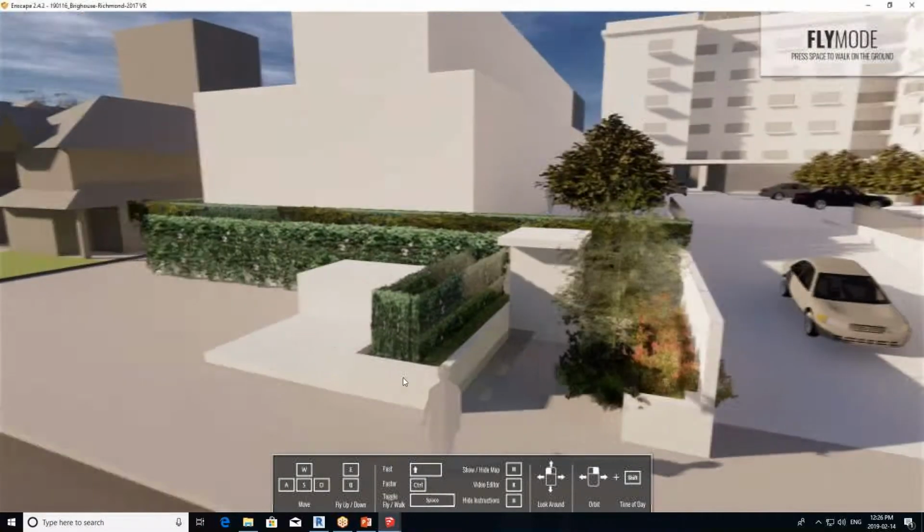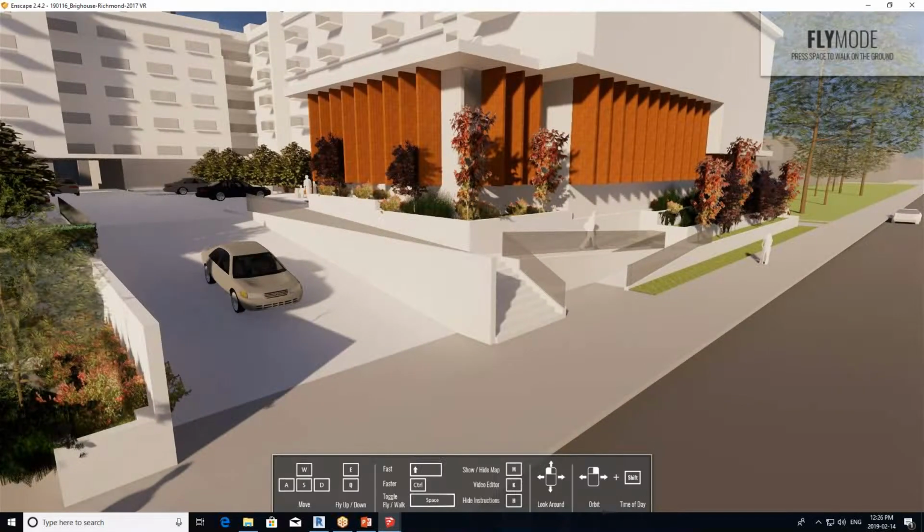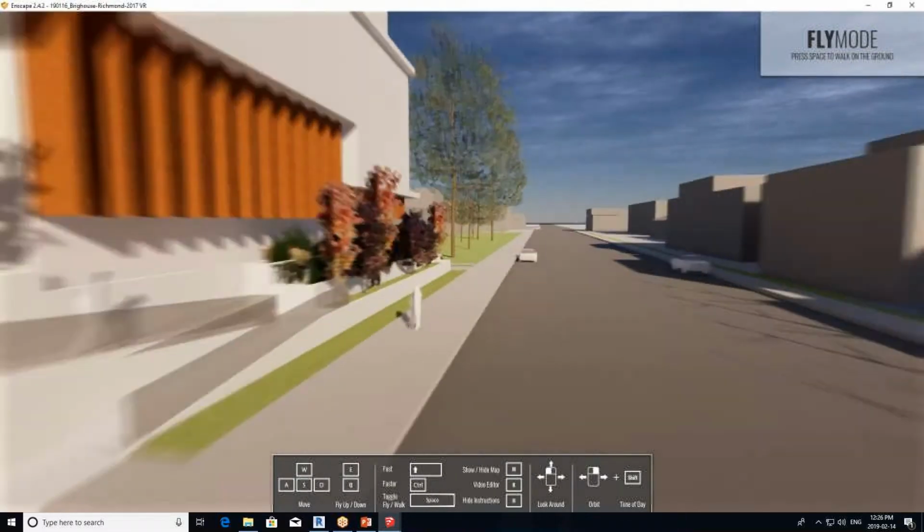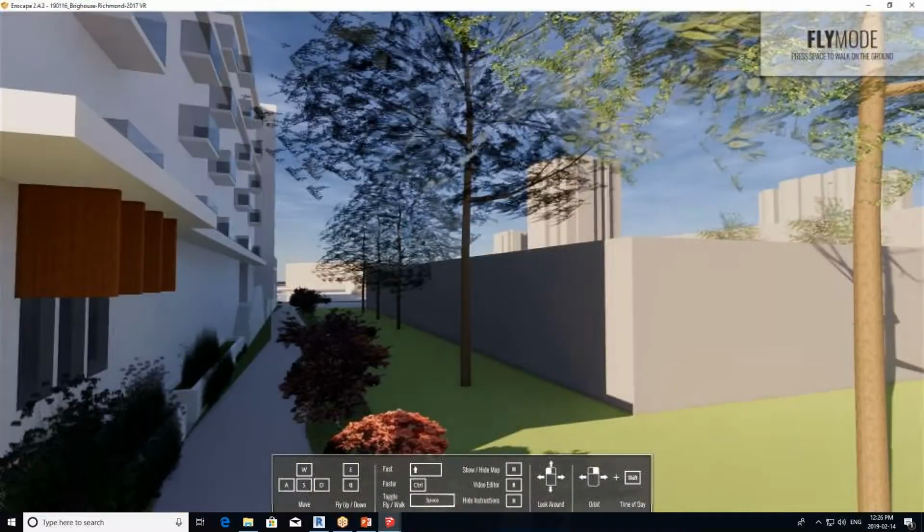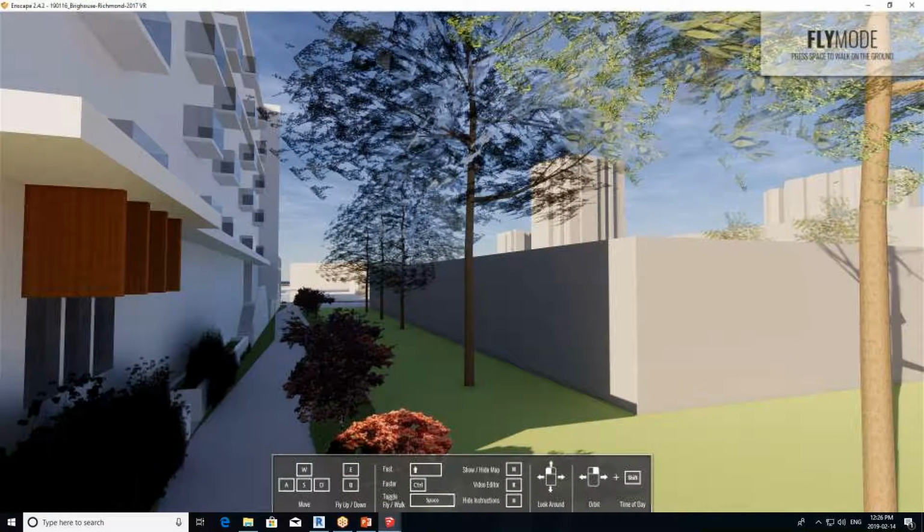It's a very, very easy program to learn and use. Any questions so far with this? So I missed your introduction. Oh, okay. What's the difference between Lumion and Enscape?